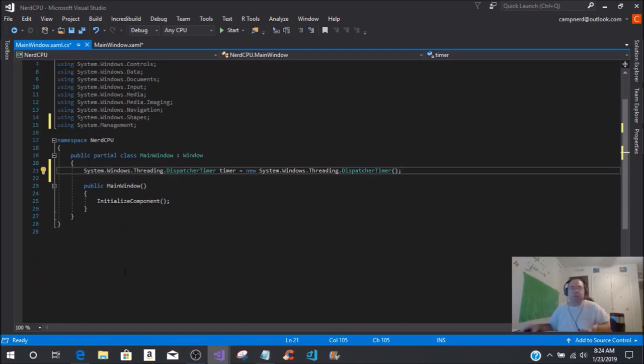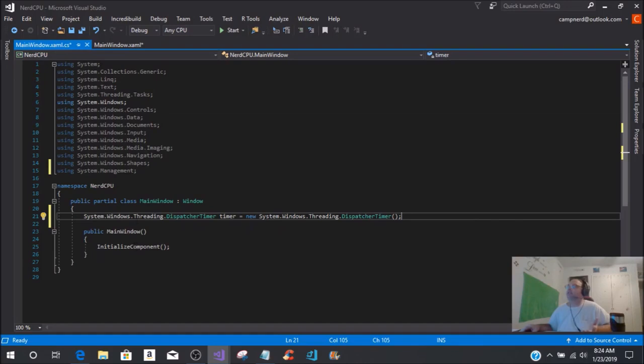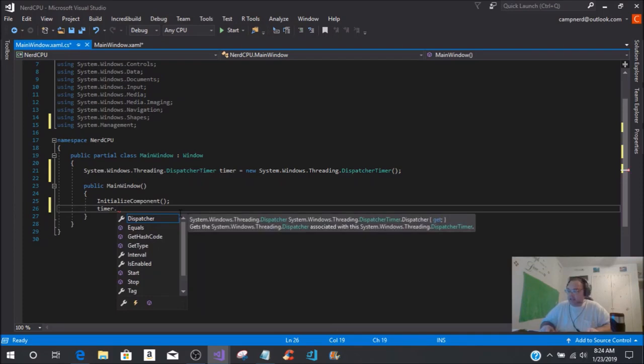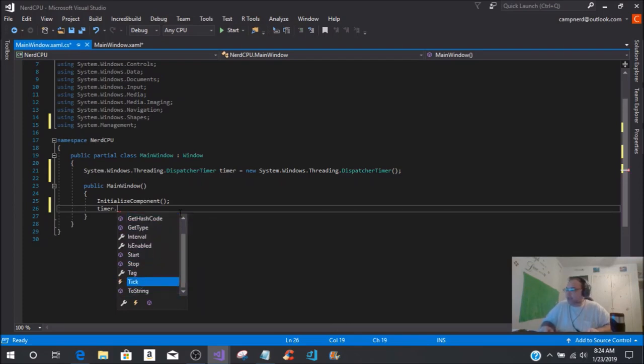So what this does is it gives you the dispatcher timer, pretty much what you would see in the WinForms timer, where you would just drag and drop it and set it. This is actually building it in code, rather than how you would see it in WinForms. Now, under InitializeComponent, we need to add the timer.Tick, and this is going to create the timer.Tick event.